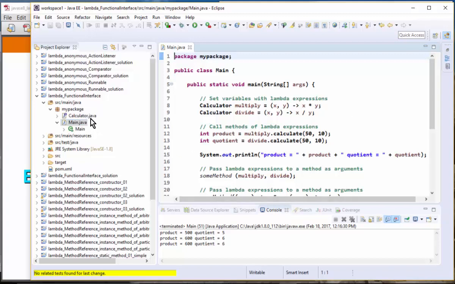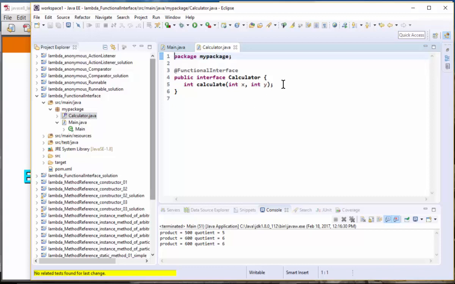Calculator is a functional interface. If you try to add another method, maybe void, say void hello, something like that, then it's going to have a compile error. It says invalid functional interface annotation. If you remove this annotation, then it's just a regular interface, so the compiler will not complain about it. But as soon as you have the functional interface annotation, it will say you cannot have more than a single method. You can just delete this method, then it should work fine.